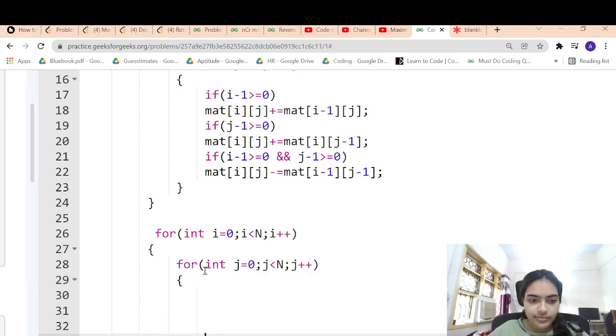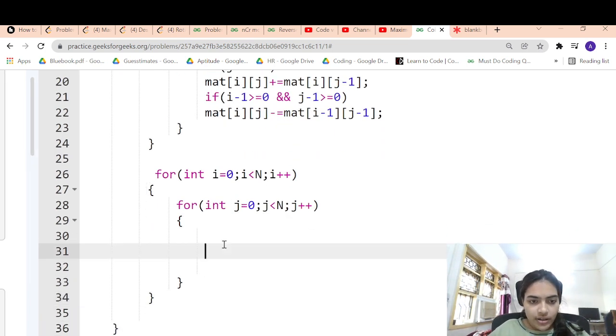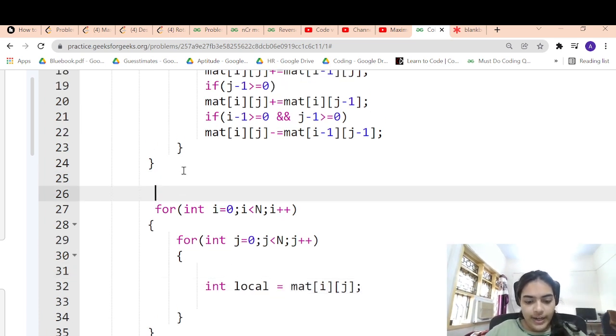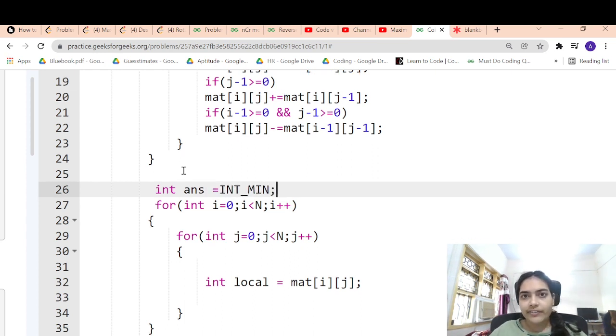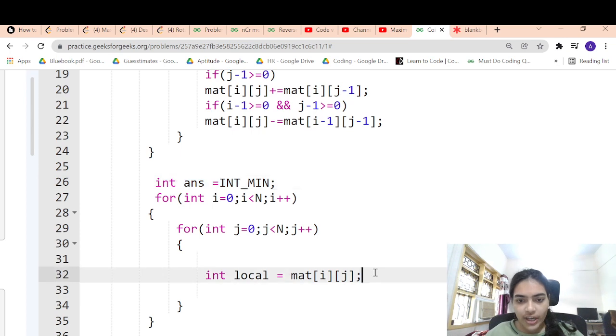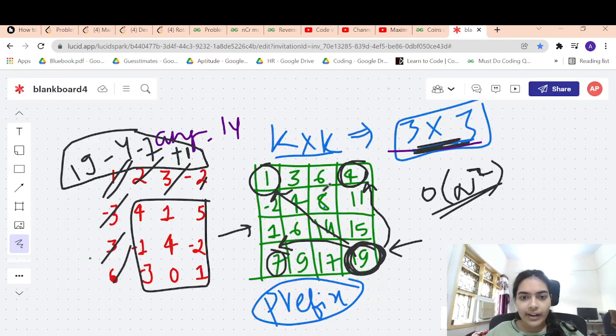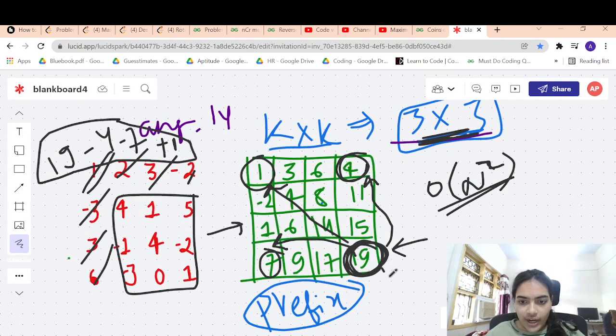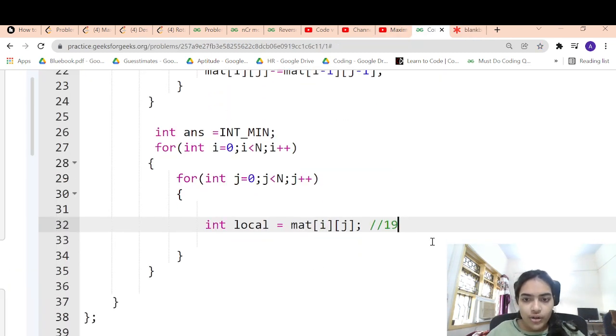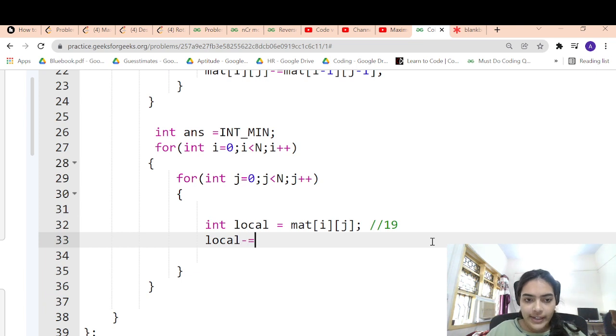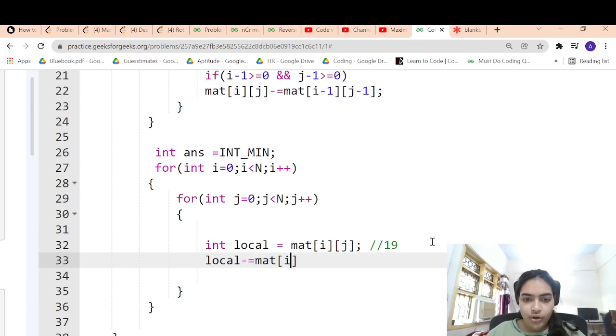What are we doing? Let me take a local variable that is equal to matrix of ij. Let me also take answer. Let's give int min as the answer, and if we get a better answer, we'll change it. For example, this is 19 here, right? So local is 19 now. From 19 you have to subtract 4. How will you subtract 4? Local minus is equal to matrix of I minus k and j.